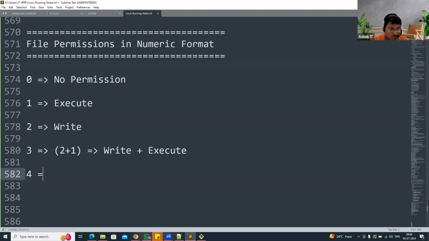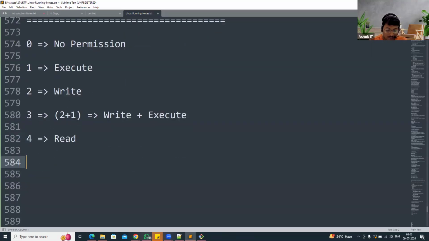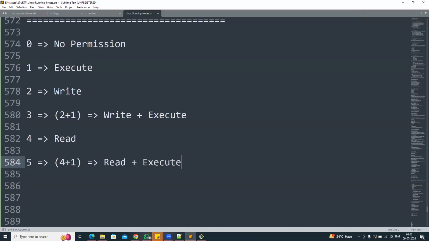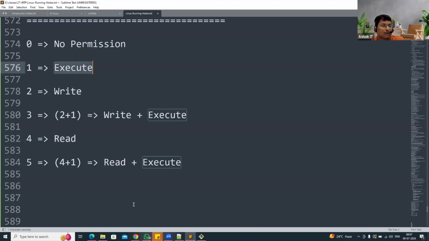Then let's talk about 4. 4 means read permission. So 0 means no permission, 1 means execute permission, 2 means write permission, 3 means 2 plus 1, write plus execute, 4 means read permission. Next one, 5. When we go for 5, it will be considered as 4 plus 1. What is the meaning of 4 plus 1? Read plus execute. 5 means 4 plus 1, where 4 is read permission and 1 is execute permission. So we are giving read plus execute permission.